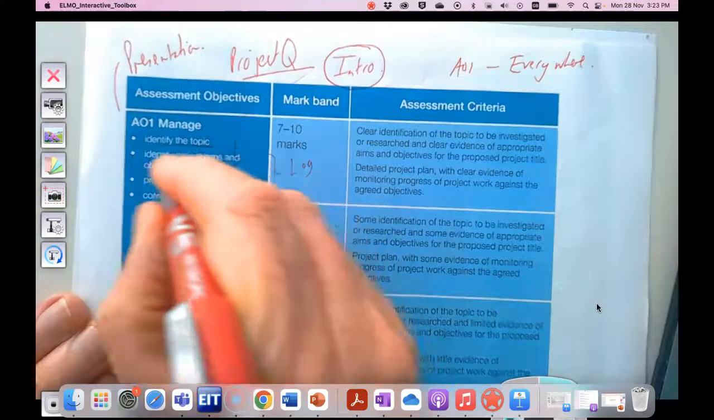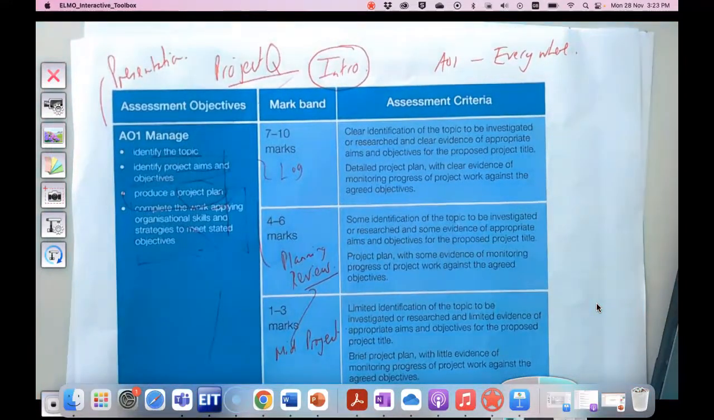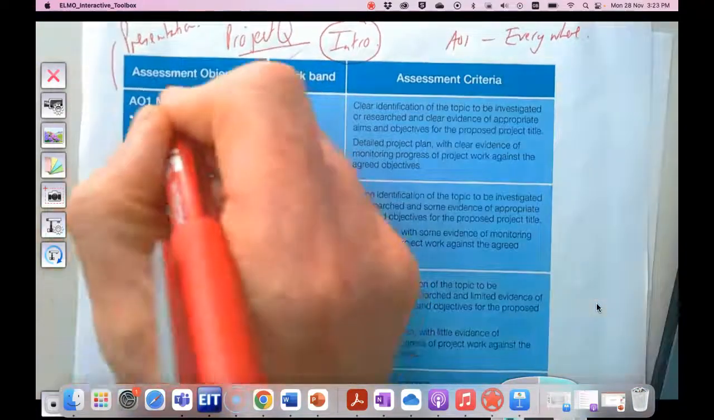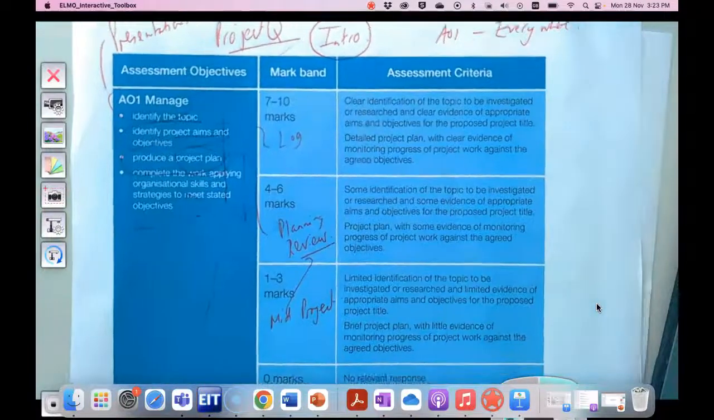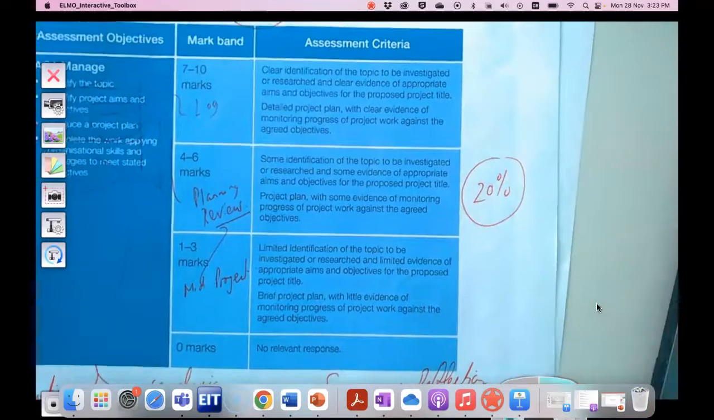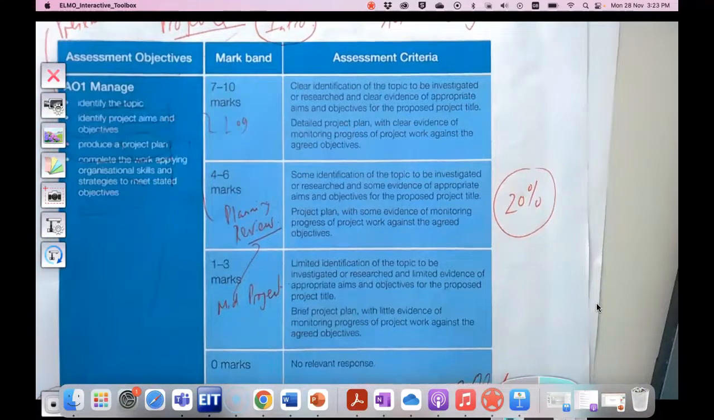Now, of course, they have to produce a project plan, and that could be in many different ways. That could be a simple calendar, that could be some kind of table, or it could be something more technical like a Gantt chart, which they do learn as part of the EPQ lessons. So that is the manage, planning part of it, and that equates to 20% of the entire grade. So just a reminder that you'll see that throughout the project, but I think most of it will be concentrated in the production log in Project Q.